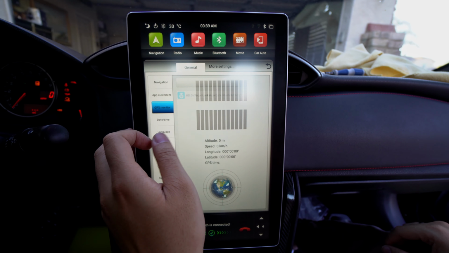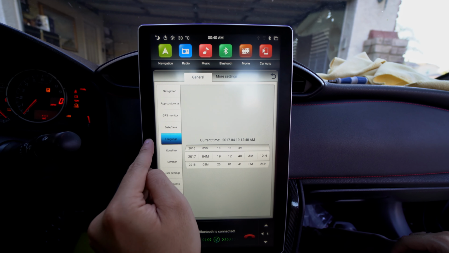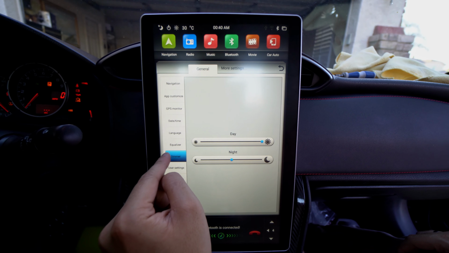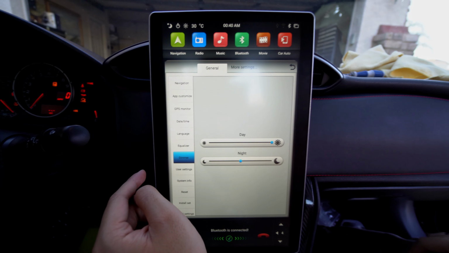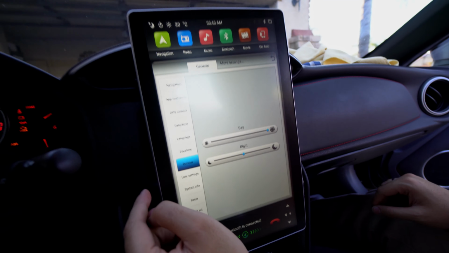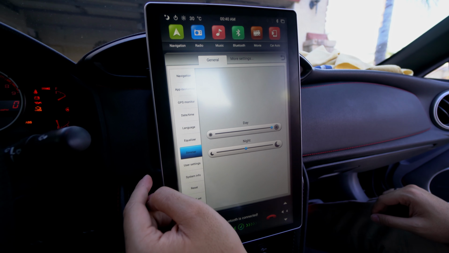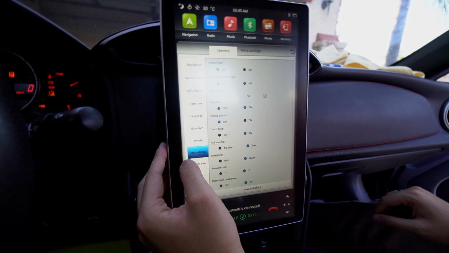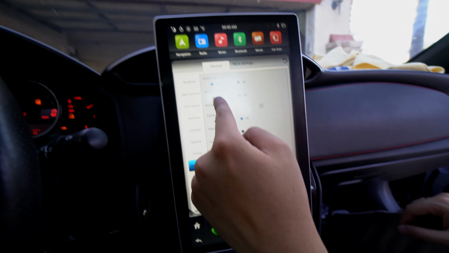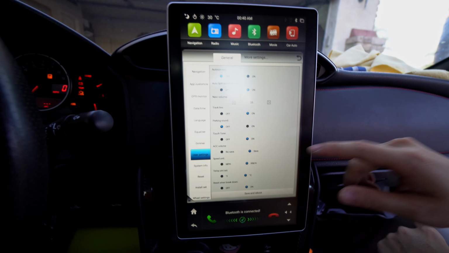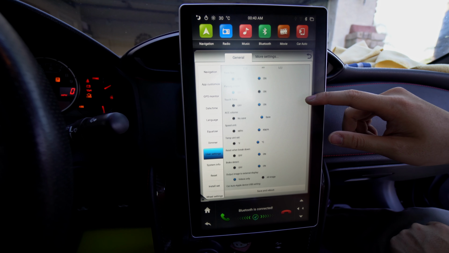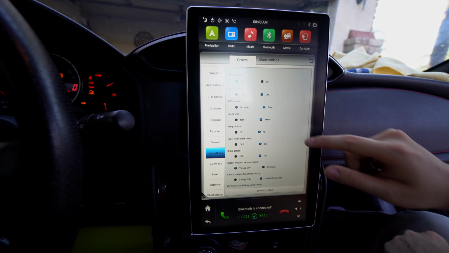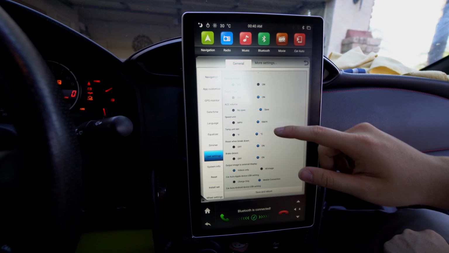Rotating like this shows me more settings. So we have apps customized, GPS monitoring, date and time, language, equalizer, dimmer. Can you turn on your headlights real quick? Yeah, so it dimmed the screen. Okay, you can turn it off. User settings, auto navigation run, split, track lines, parking sounds, touch tone, accessory, volume, save.